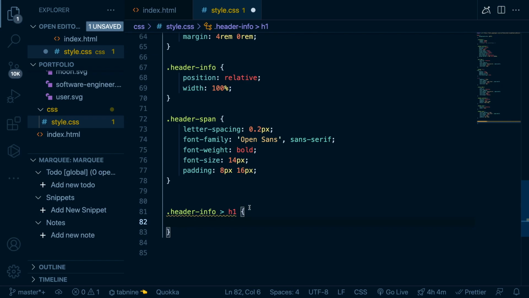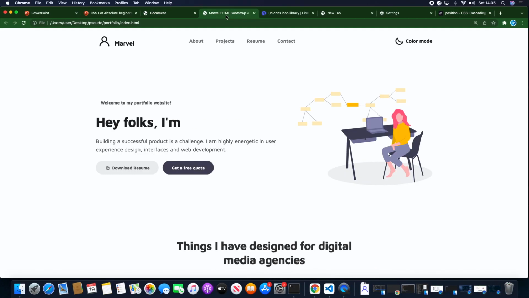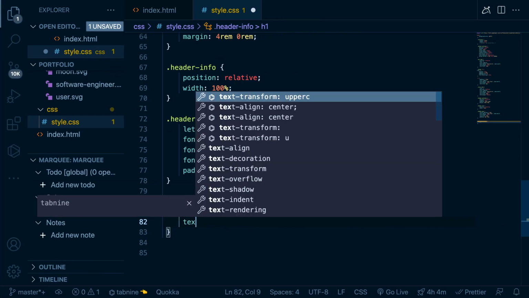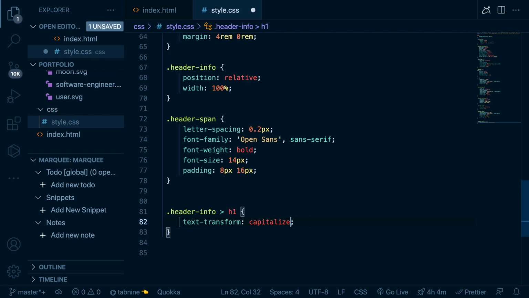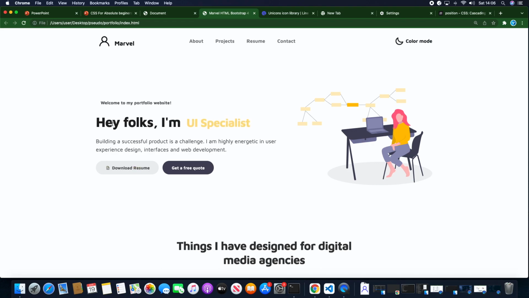So what do we need to do? The first thing we need to do is change our text to be capitalized, by doing text transform, not transformation, to capitalize. Remember, uppercase is to make all of them uppercase. And we just copy this and paste it all here. Right. So let's get this.